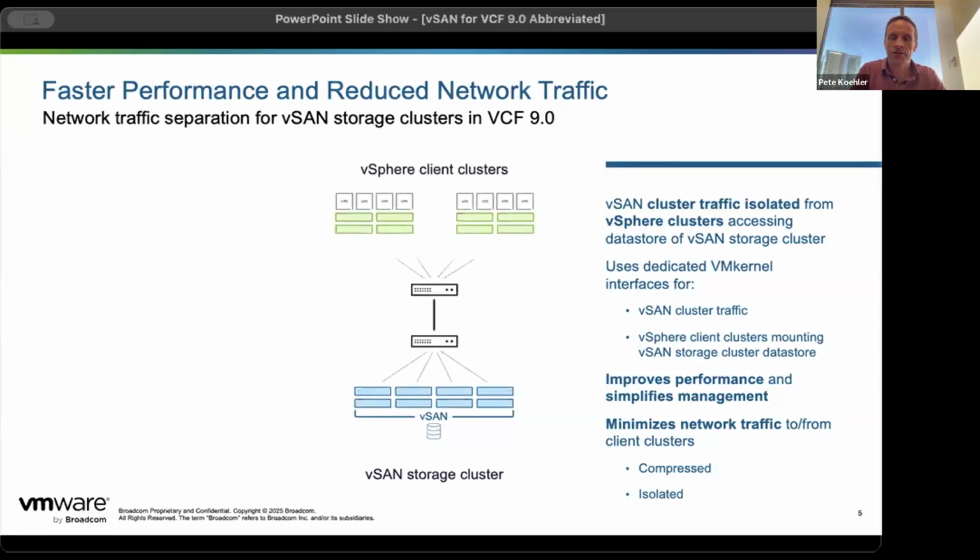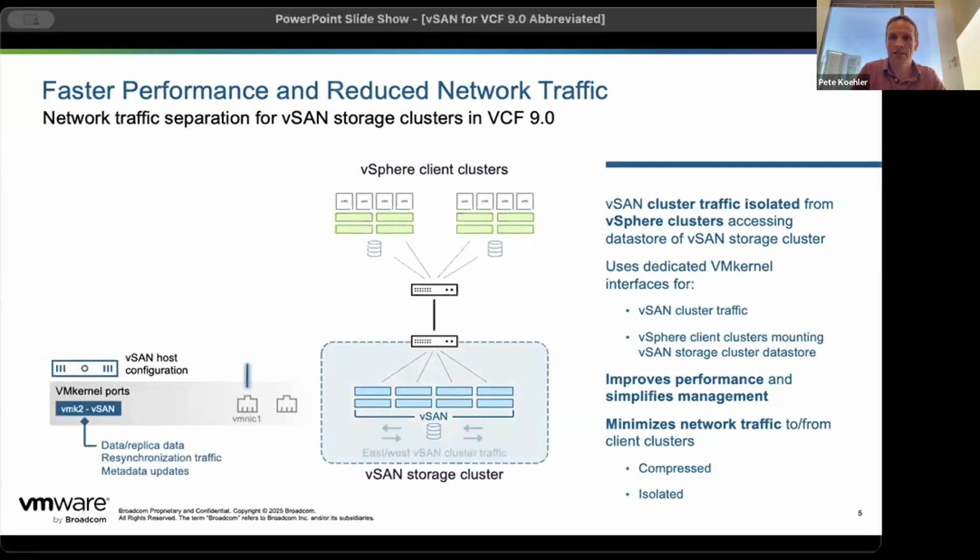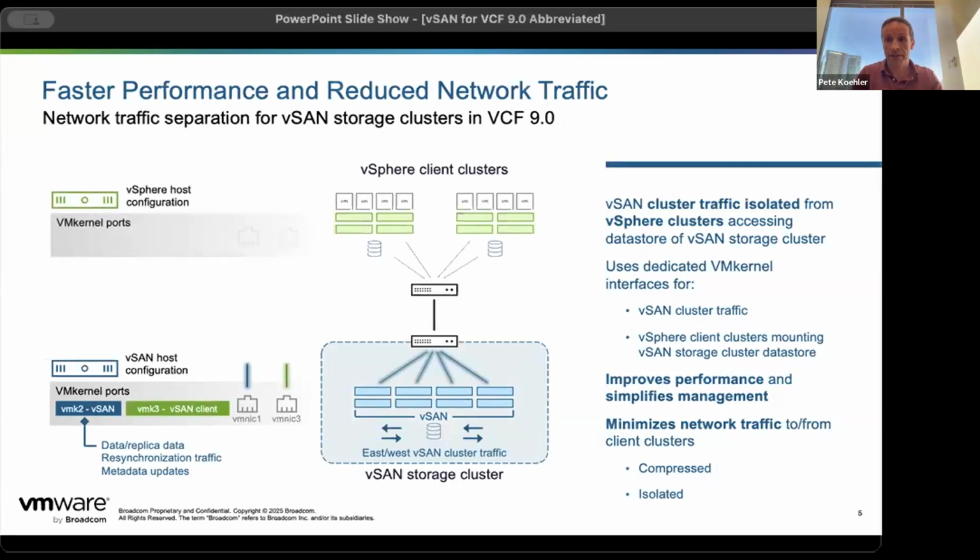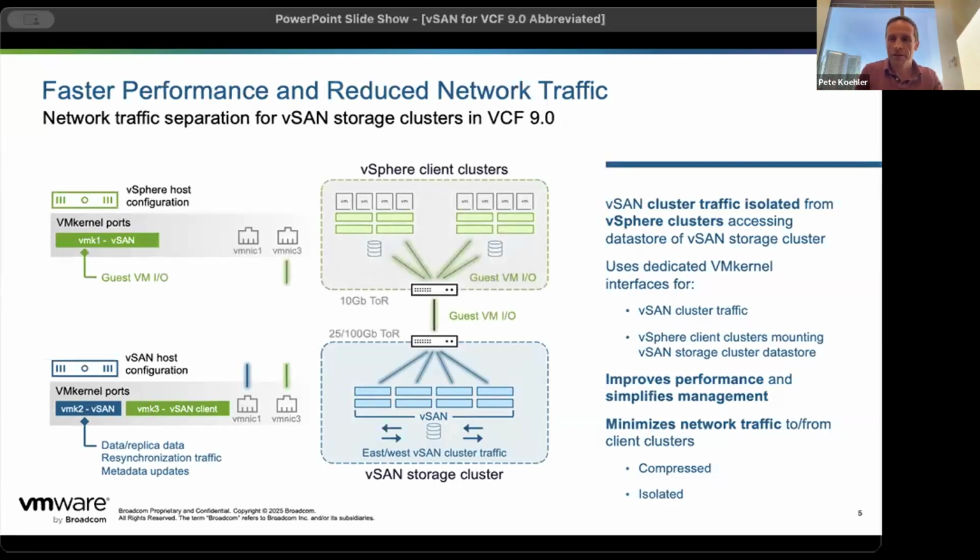Now, next up, we've introduced a new capability as it relates to vSAN storage clusters. vSAN storage clusters is our way of providing centralized shared storage for your vSphere clusters, much like a storage array, but with the advantages of much more flexibility, better performance, scalability, and so forth. This new feature is called network traffic separation.